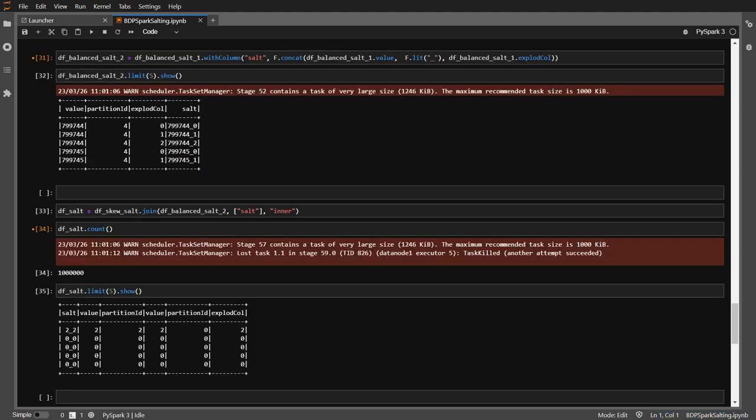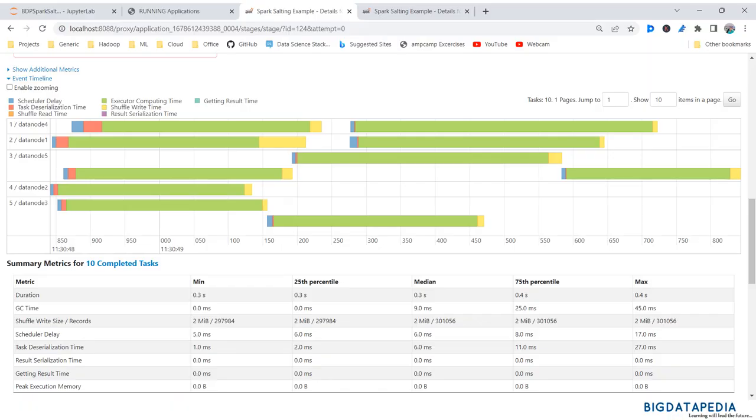And now we are using a withColumn transformation to create a new column named salt, which combines the actual data value with the exploded salt key value, and finally we join both data frames and see the same result. And now look at the final stage result. Here all the executors have evenly spread out the partitions and completed the executions at close to the same time.